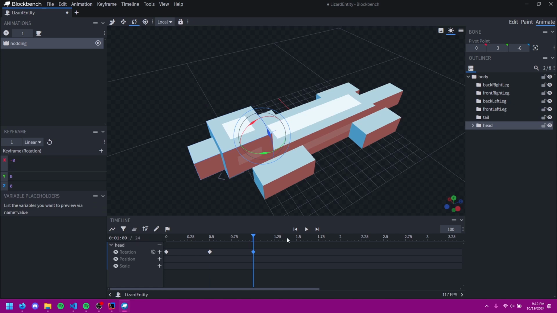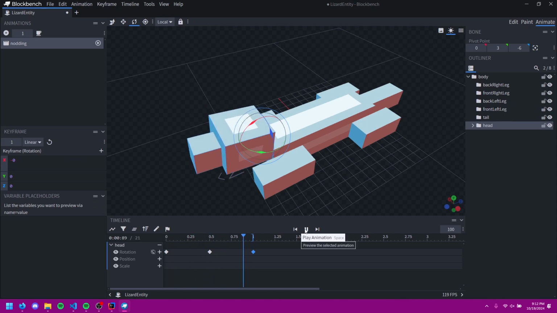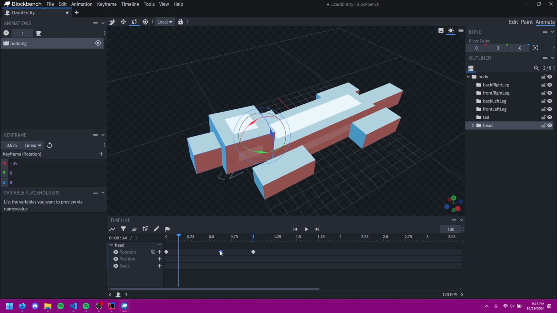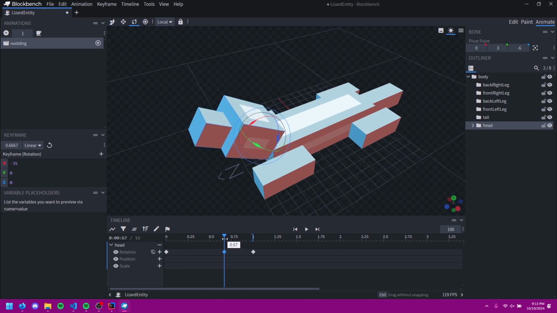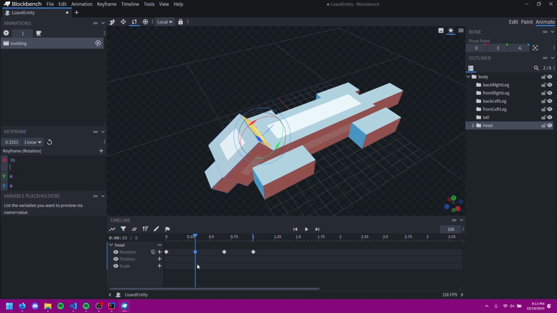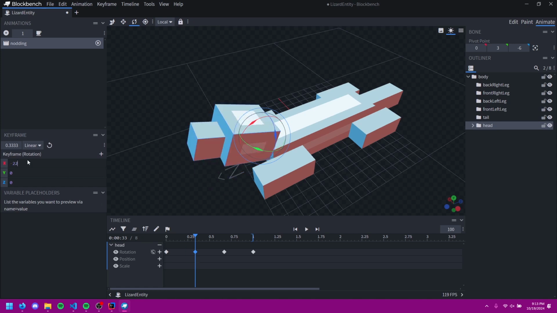So now if I play this, it looks good, but I actually want a little bit more to this, so I think I'm going to put this at 0.6 or so. And then at 0.33, I'm going to add another frame, and that's going to go to +35 instead of -35. So now, or maybe not all the way down there. Maybe like 10.